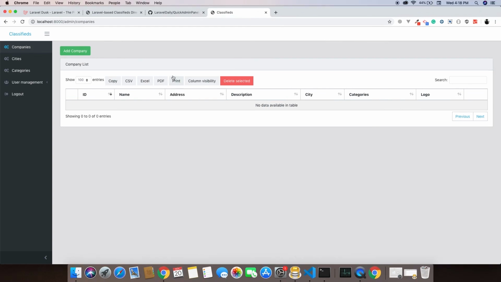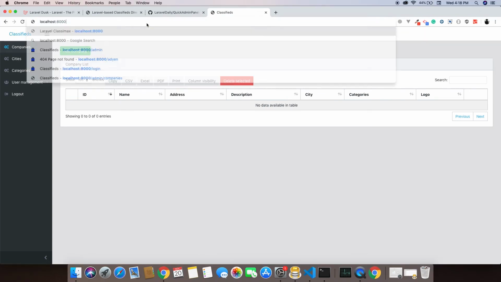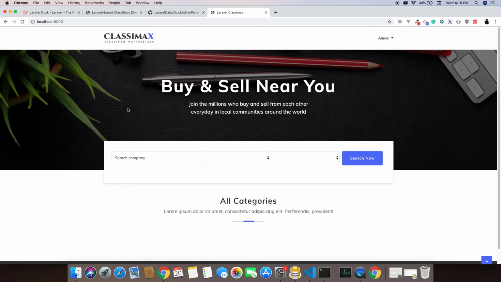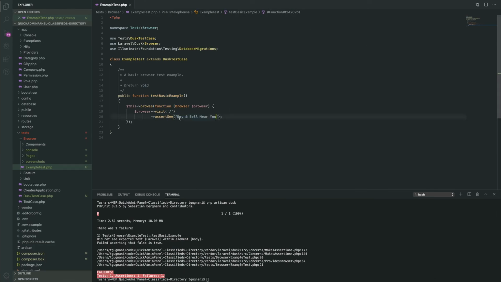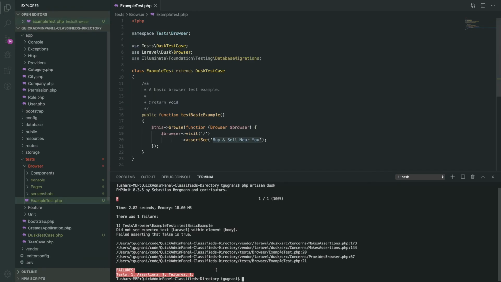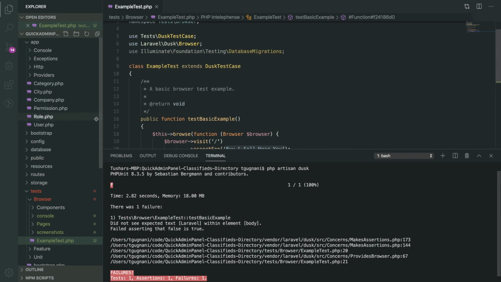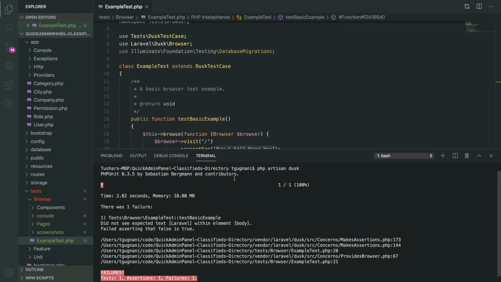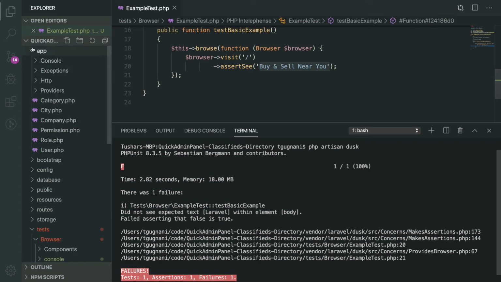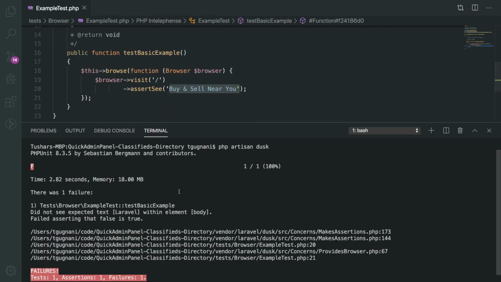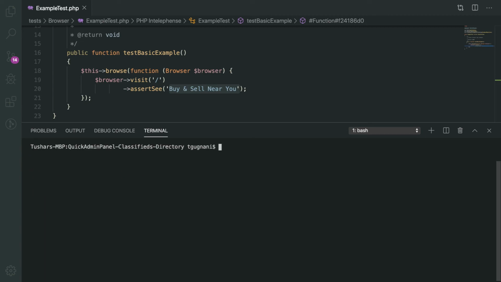So if you go back to the home page where we are trying to look for the text, there is no Laravel text there. So we will assert for something that is actually available there. Let's assert if this text is available. So we will update the test to see if it finds this text. We will run the test again.